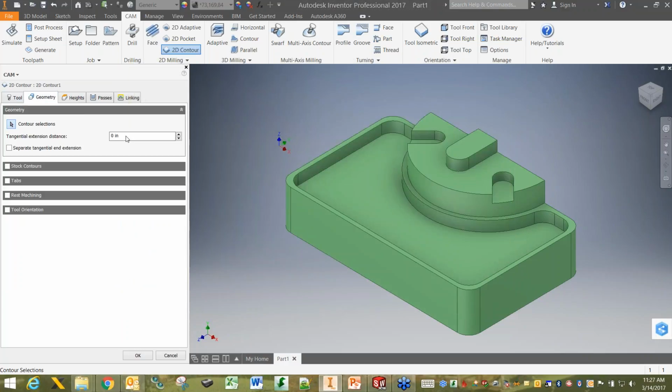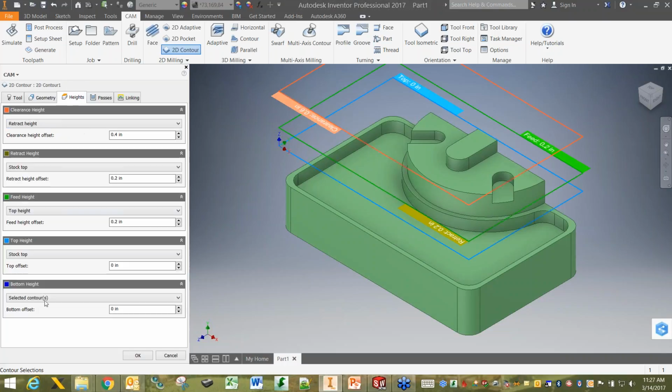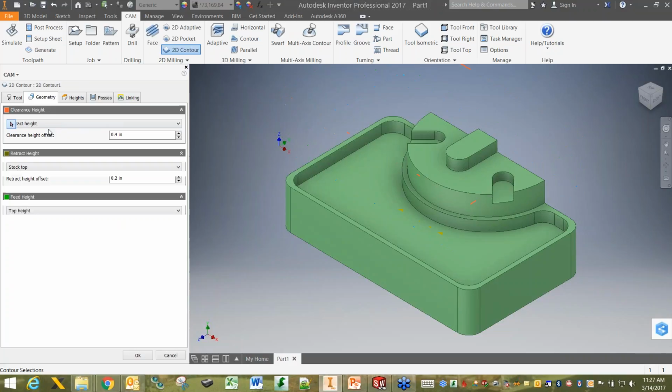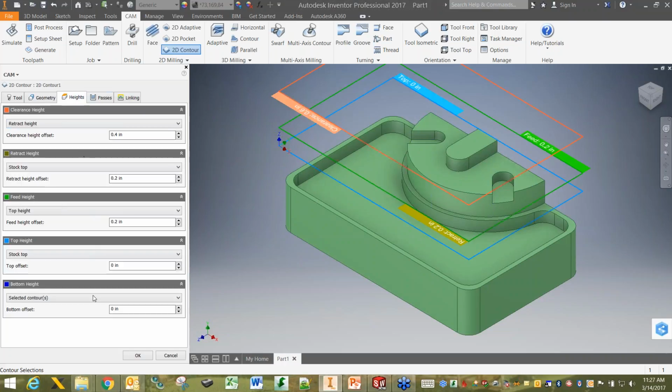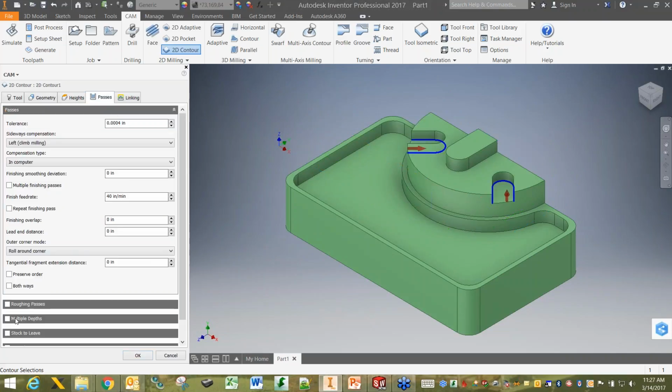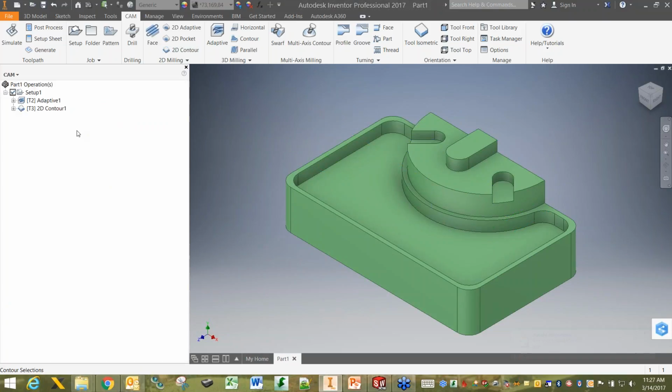So we're using that tool, and this is neat too, a little tip and trick here. It says selected contours, but once you're familiar with the product, you'll know on the heights tab that the default bottom height of this operation is the selected contour. So I can pretty much kill two birds with one stone here by picking the contour on the bottom, because the height is being defined at the same time. So we'll just hit OK, maybe make sure I'm not roughing anything there, and very quickly we can rough that out. And there's the tool path for that.